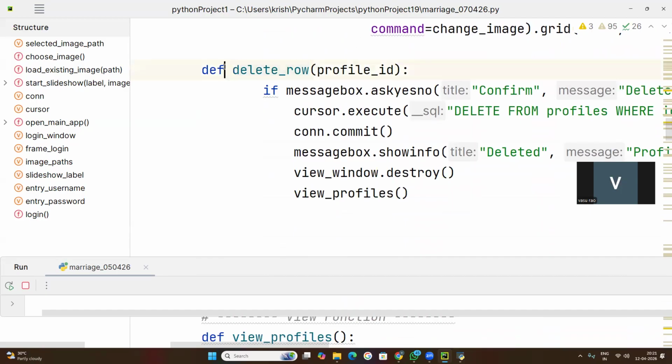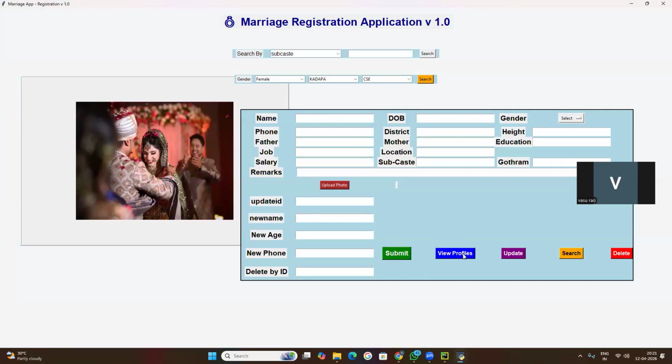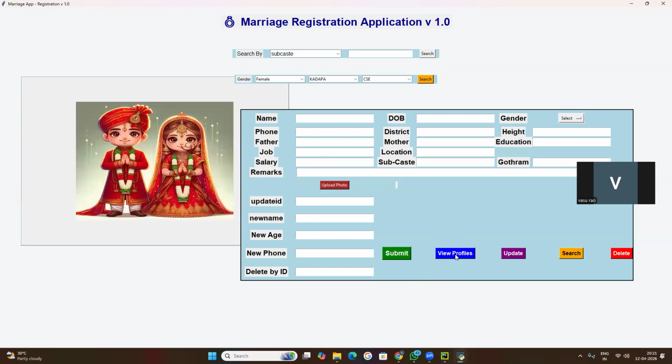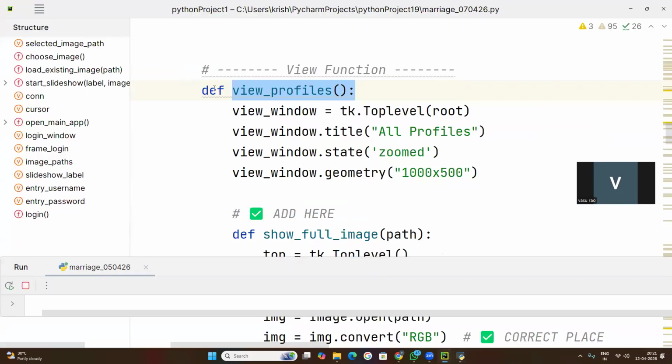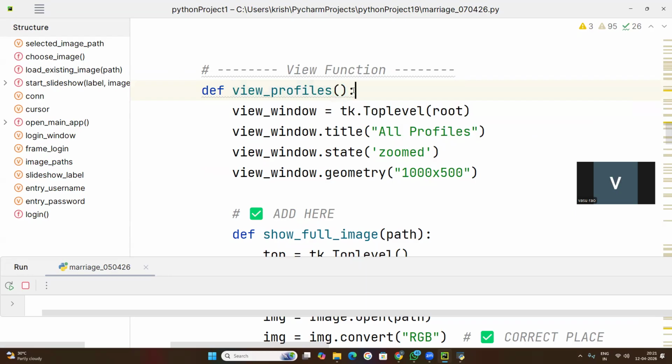This is the function. Okay, def keyword. So it is a function. View profiles is a function. This function is linked with the view profiles button. Whenever we click on this view profiles button, this function runs. def means function keyword, and this is the name of that function. These brackets, or parentheses, indicate that this is a function, then a colon. This is the syntax to define a function: def keyword, function name, parentheses, colon.